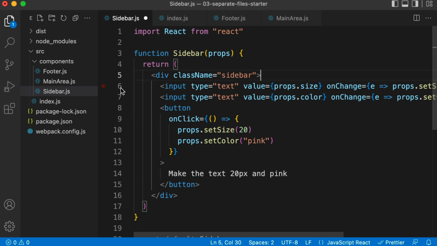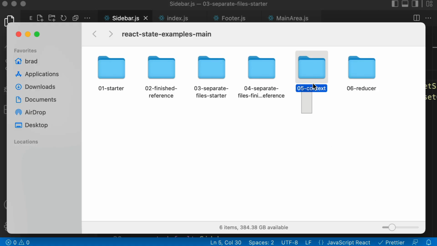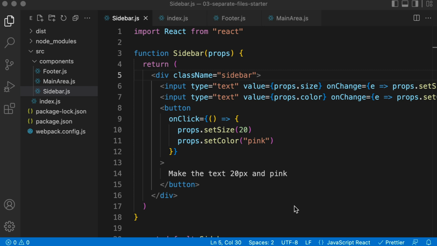We don't need these. The question becomes, how can we solve this problem of state being difficult to share across multiple components that are all nested various layers deep? Well, the solution to this problem is something called context. Now, this 05 folder is actually the finished working reference for context, so we don't need to switch into it right now. We can keep working in the VS Code we already have open, and we can just convert this to use context instead.